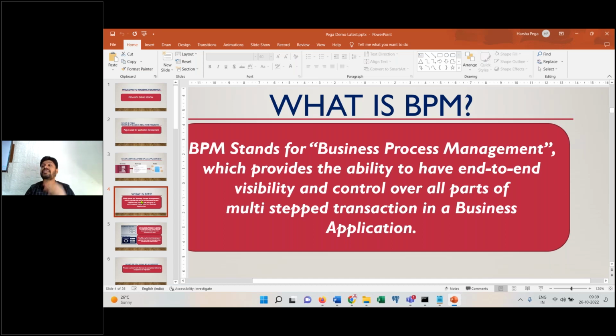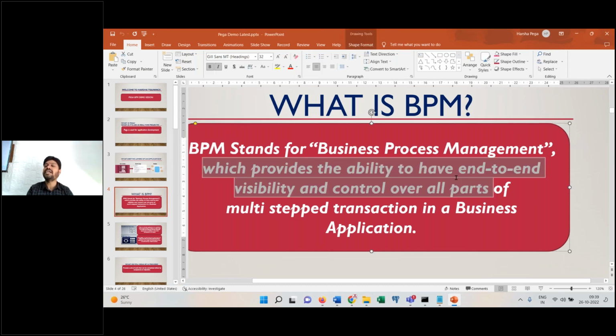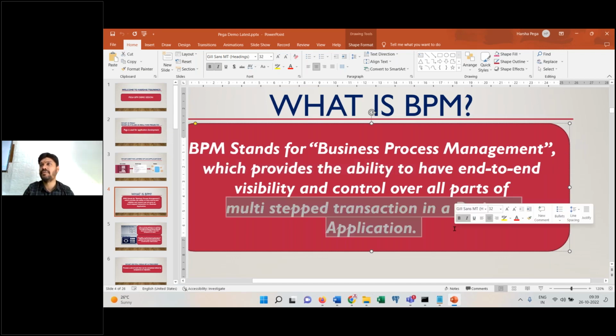So this is how the entire business transaction model can be designed. How it should be managed will be designed by business process management. BPM will be doing the same. BPM stands for business process management, which provides the ability to have end-to-end visibility and control over all parts of a multi-step transaction in a business application. I'll tell you in detail about this definition.